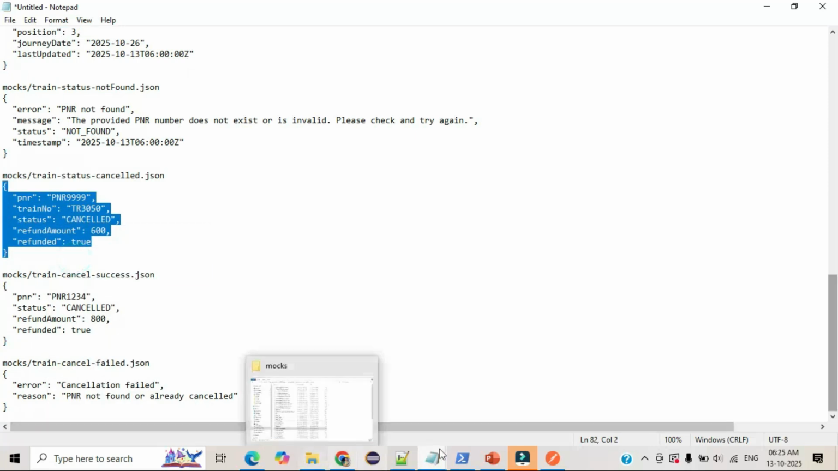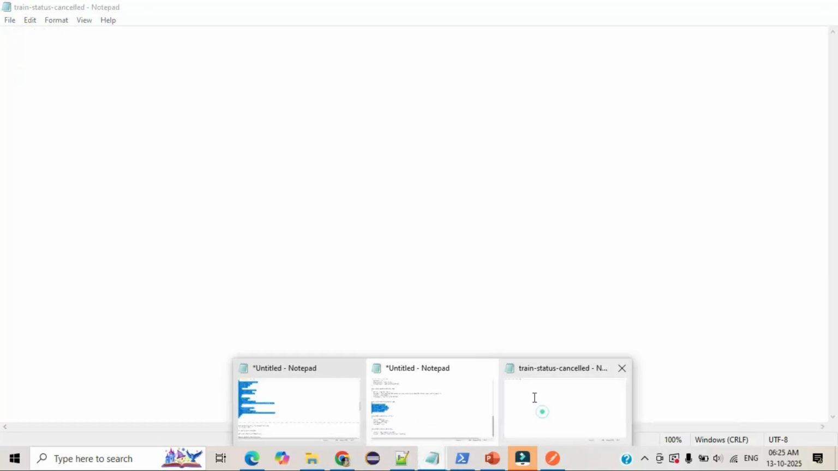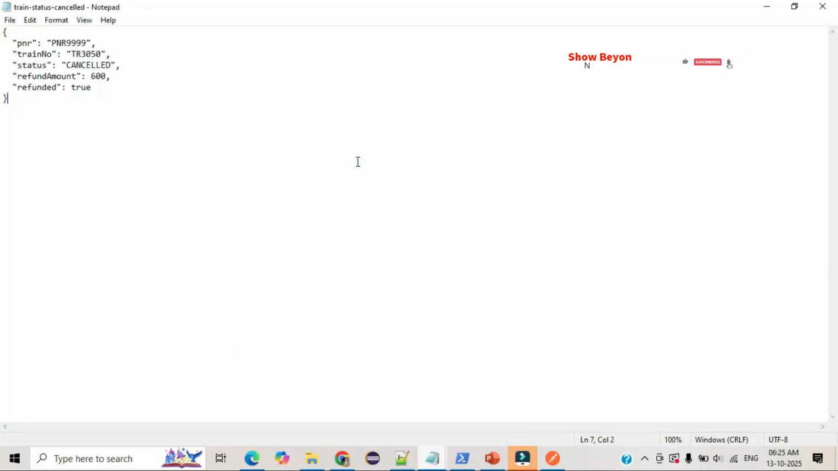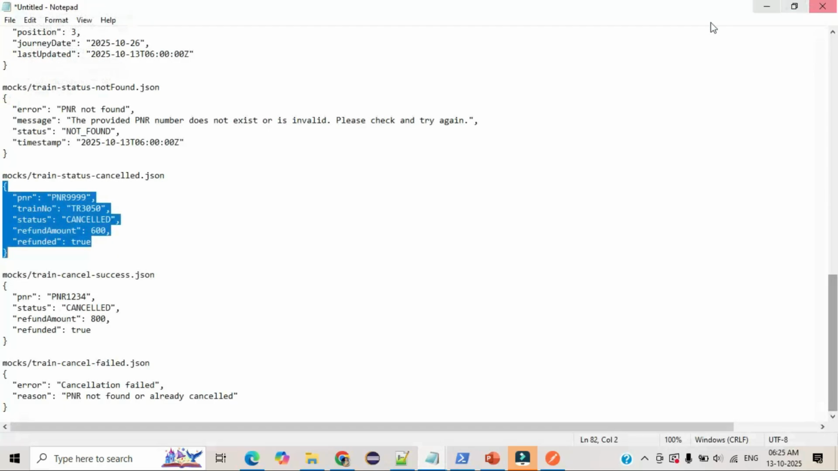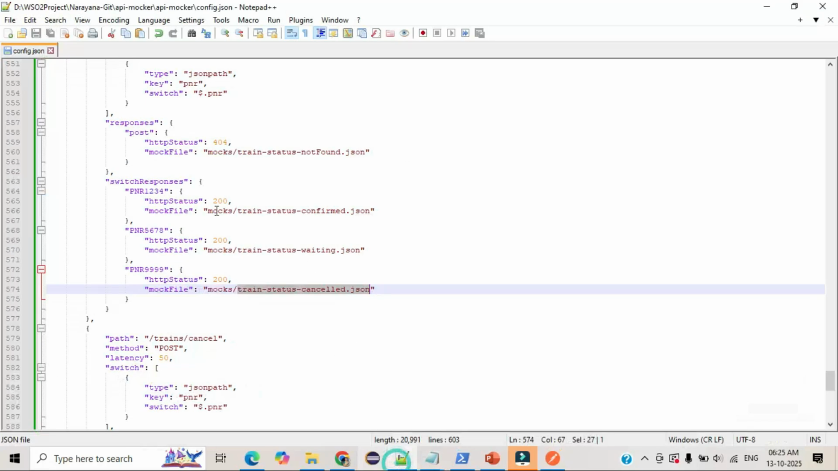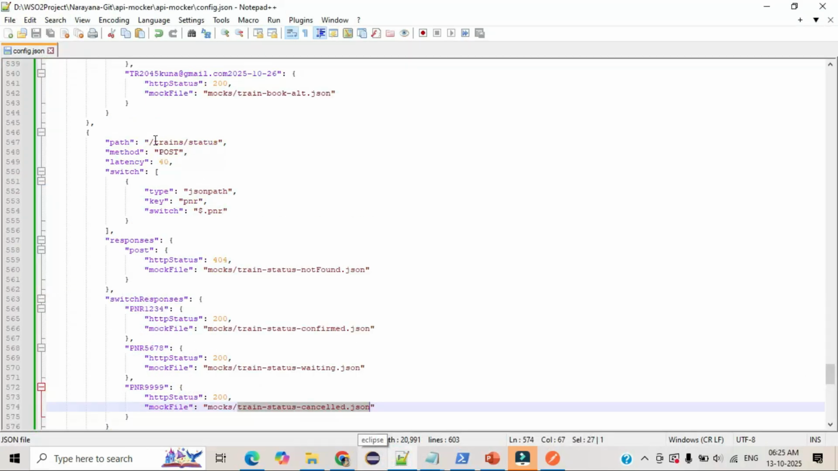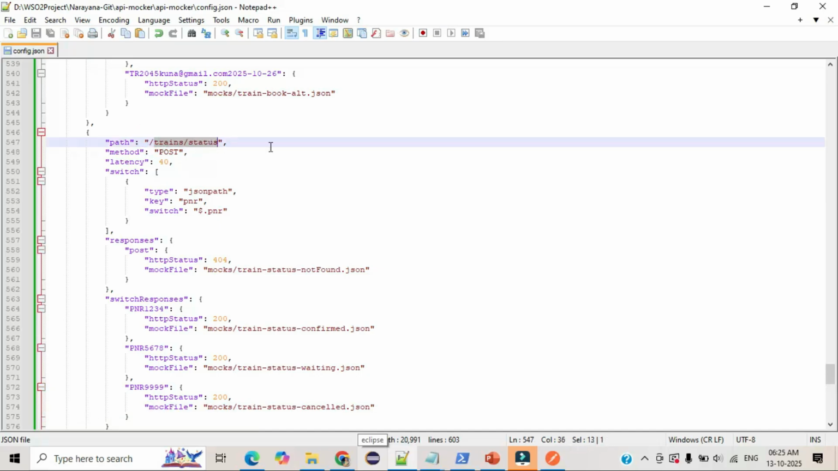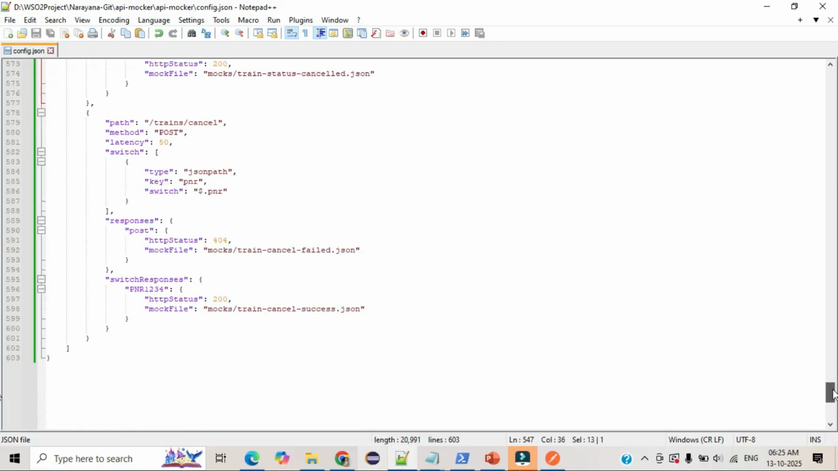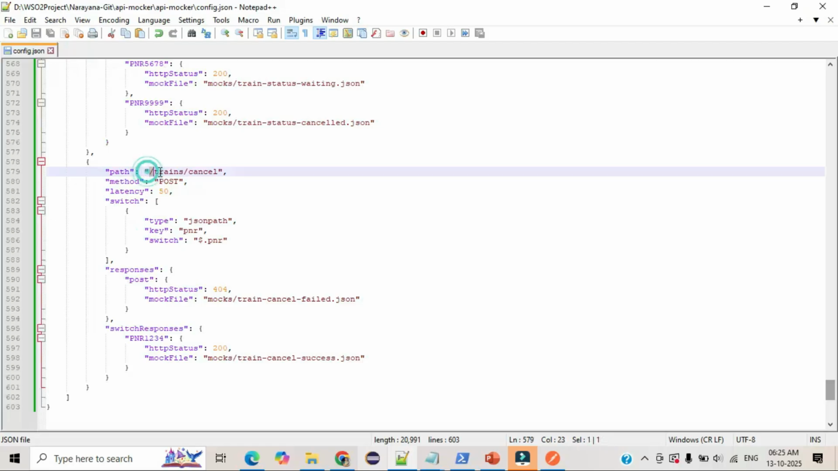Okay, let me copy this one. Let me go through here, add it here, and save this one. Now this file will be called when your particular train is cancelled. Now I hope we've created all the files for the status API. Next, the API we'll use for cancellation of the train.